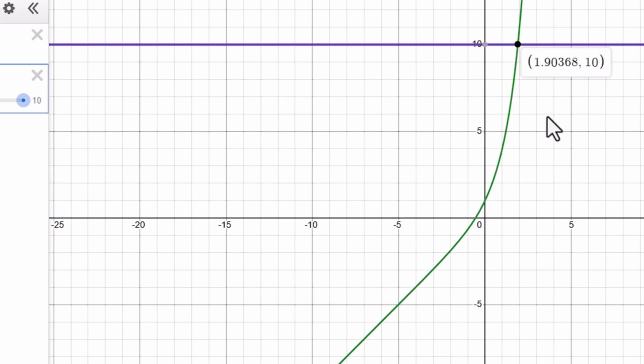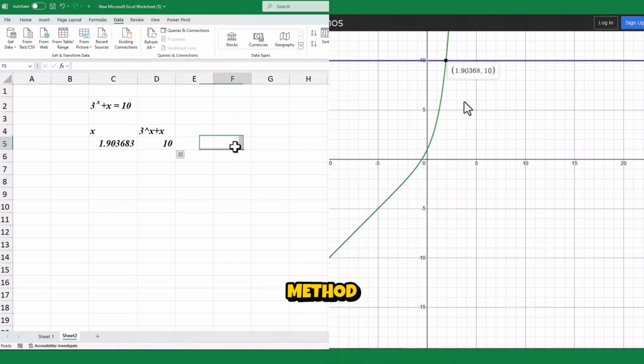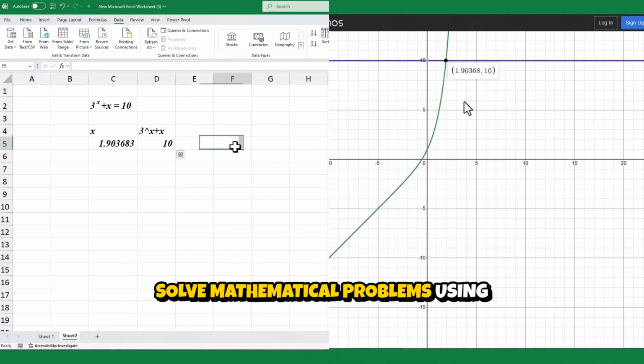And there you have it. We've successfully solved the equation using both a spreadsheet and a graphical method. I hope you can solve mathematical problems using a spreadsheet.